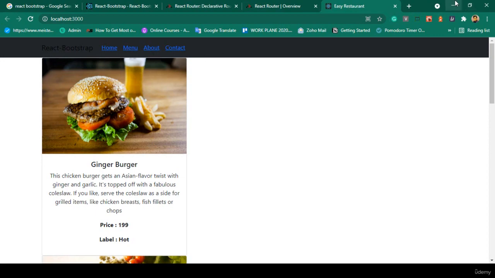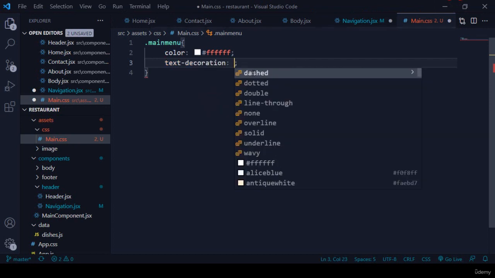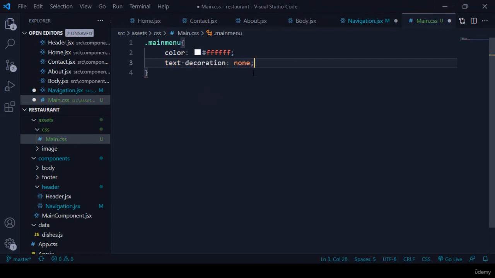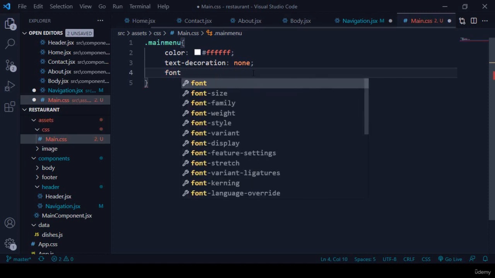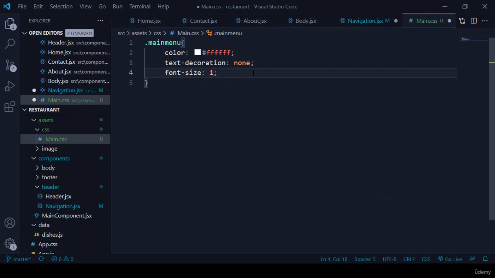I want to remove this underline. If you want to remove it, that will be the text decoration, so I will set text decoration to none. Also, I want to add a font size, so I make the font size 18 pixels.